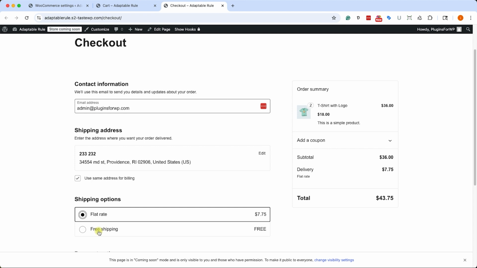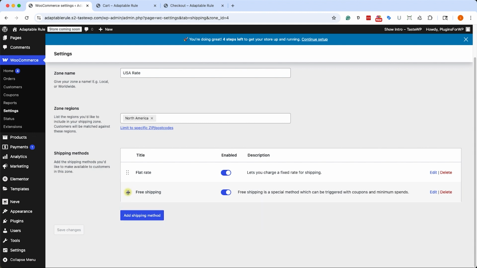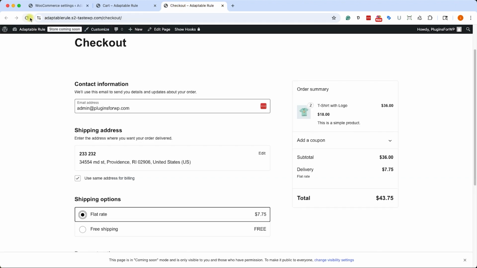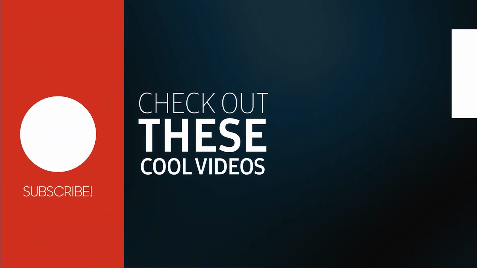Now if you would like to create the free shipping as the default option for all orders above $30, what we will need to do is just reorder the shipping methods and drag the free shipping to the top. And now once the customer reaches the minimum threshold, the free shipping option will be applied automatically to the order, just like so.